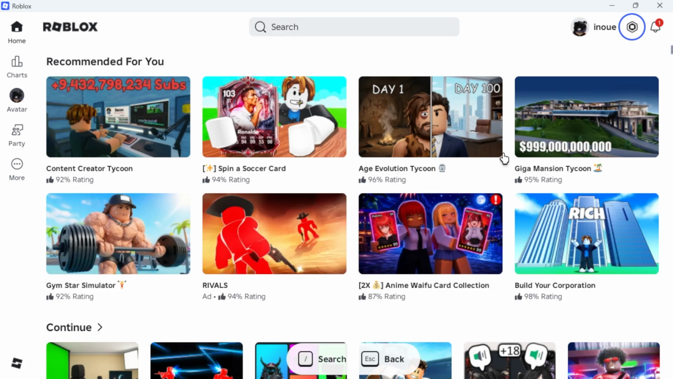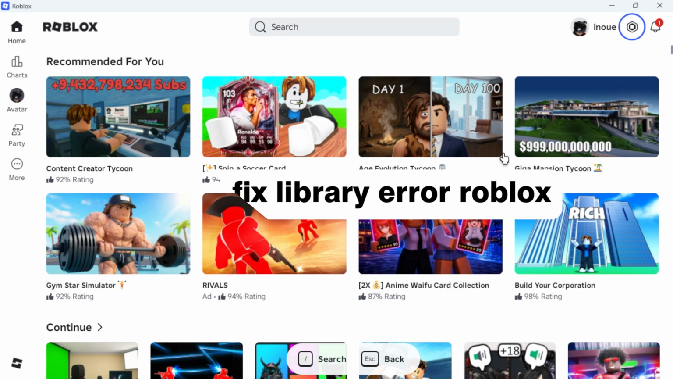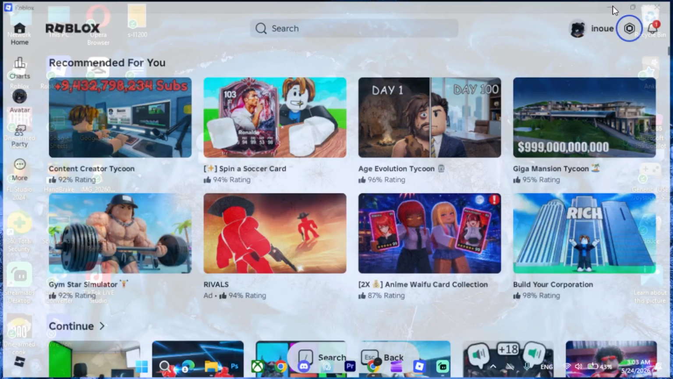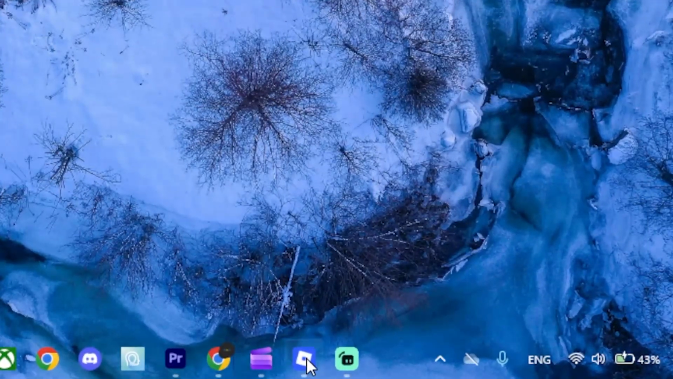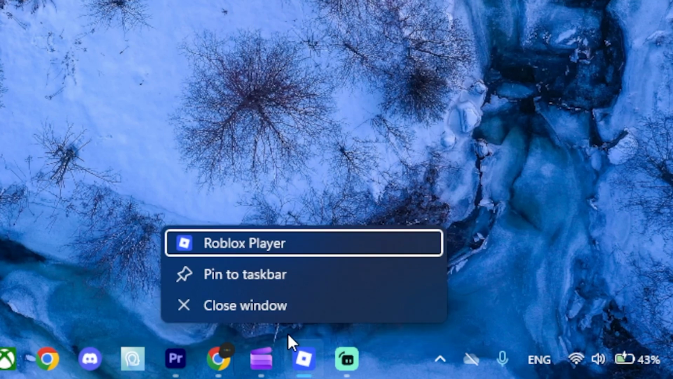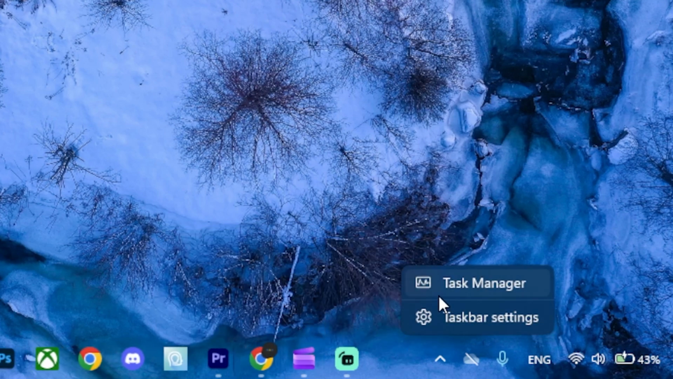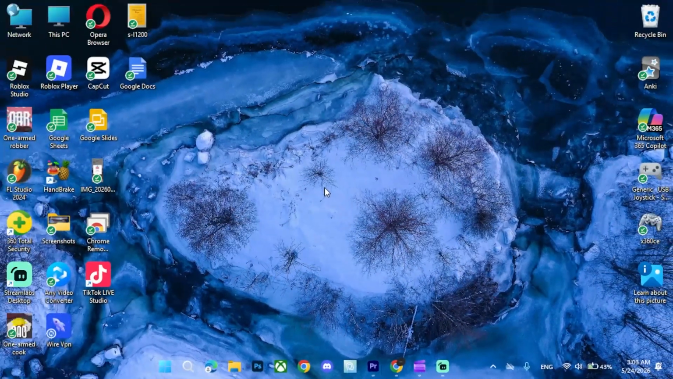In today's Delph tutorial video, we'll learn how to fix library error Roblox. Let's get into it. First, close the game launcher completely. Look at your bottom screen bar, right-click on the game icon, and select the choice to close the window. Open your main computer process list and make sure the game name is totally gone from the active list.